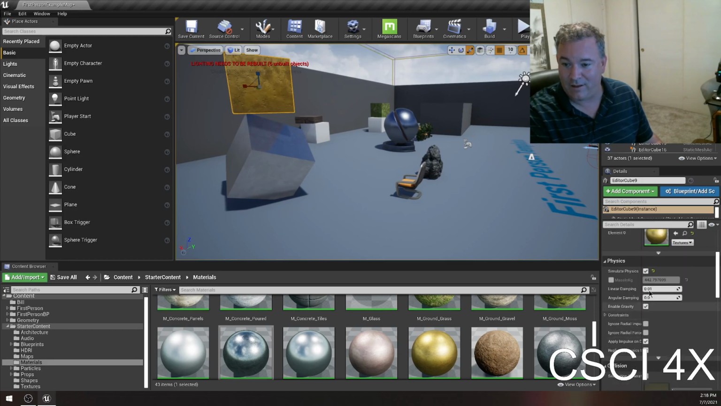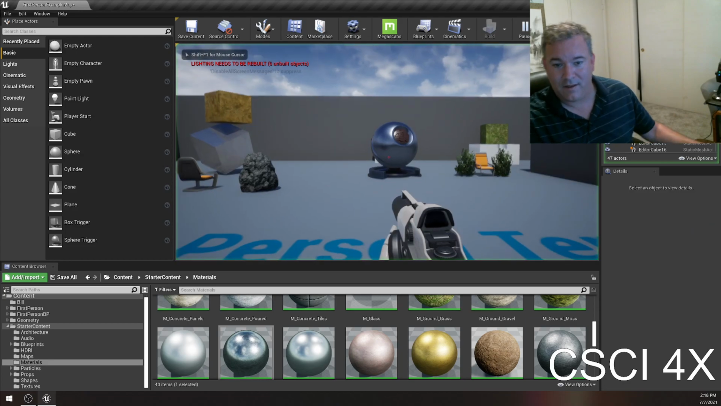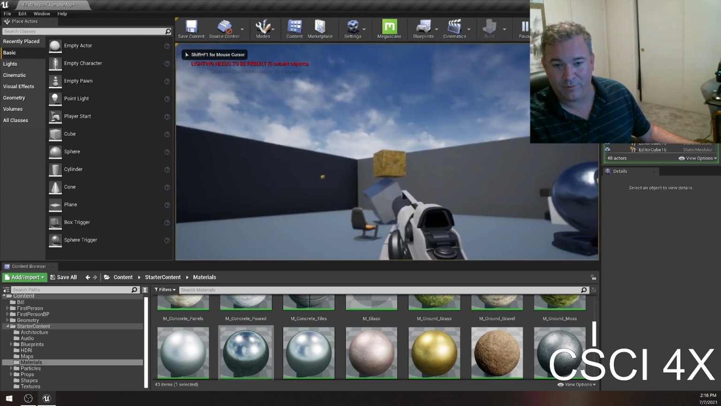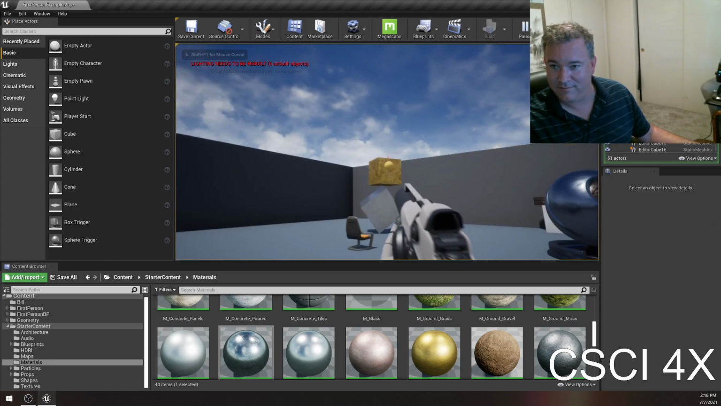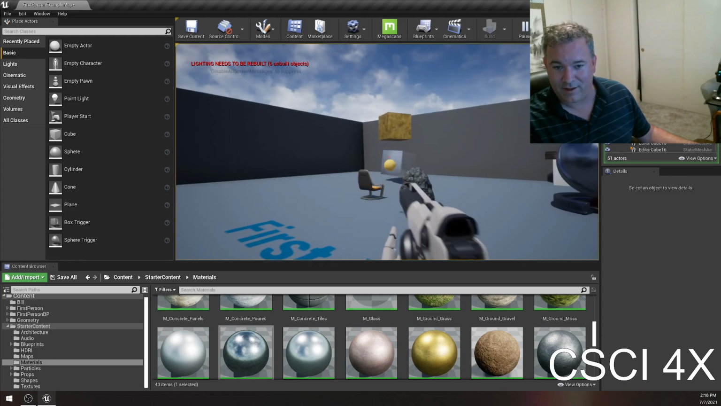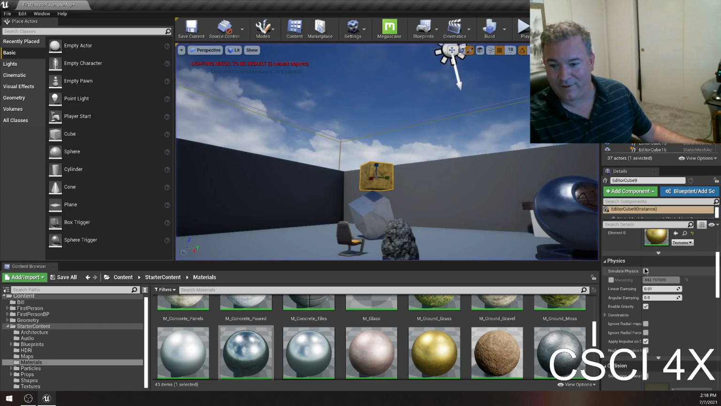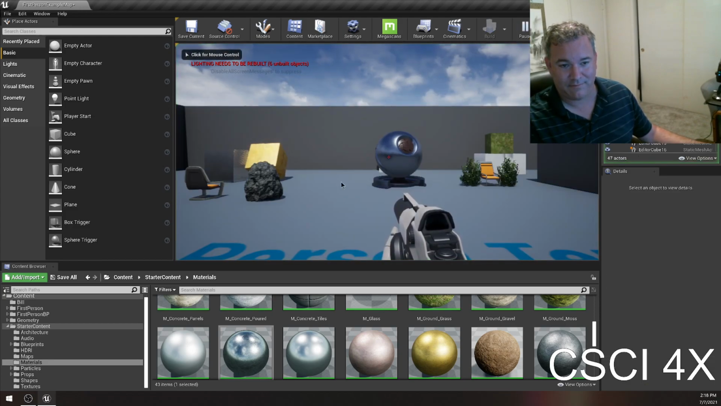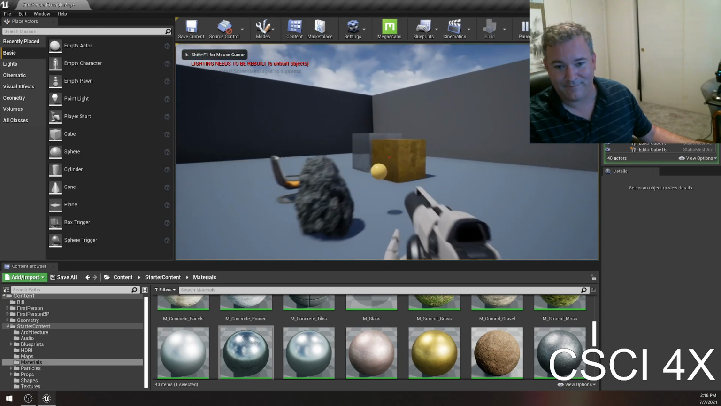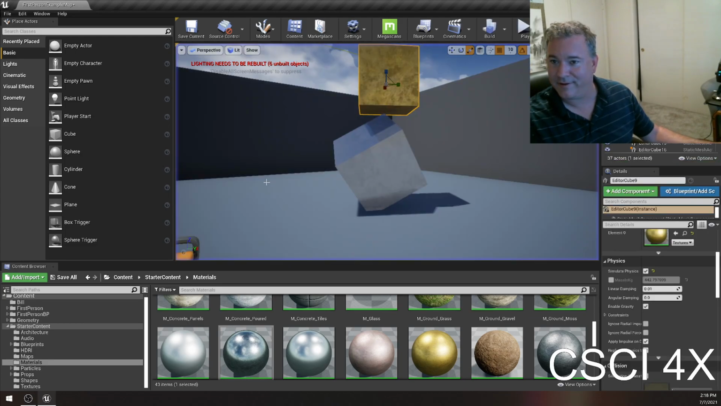Okay. Details panel also controls things like, does it do physics? So if I turn off physics, then when I shoot the gold box, you notice how it doesn't fall. I can shoot this thing out from underneath it and it just floats in midair. If I turn physics back on, then you see it topples off. It's kind of cool. I can shoot it, stuff like that.